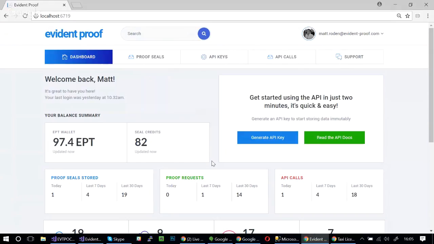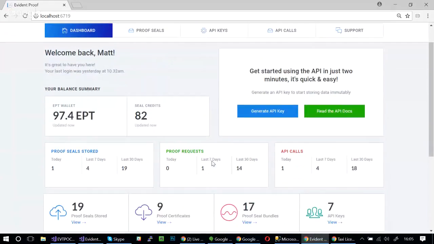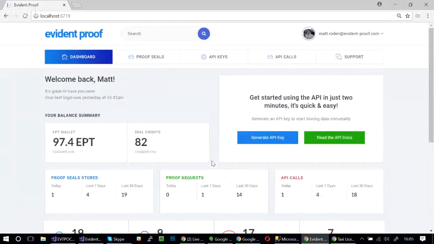So I think probably the best way to proceed, what I normally do here, is let's talk through the Evident Proof dashboard that you can see here. Let's talk through a bit of the terminology, start to get you familiar with what it is we're doing, and then we'll go into a real integration into the system. We'll show you a line of business application actually interacting with the Evident Proof system to store proof of data immutably. So this is the dashboard.